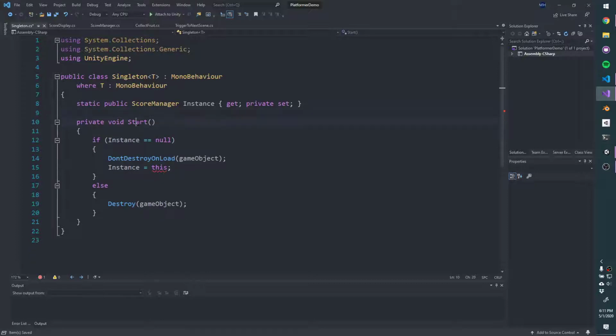And actually, let's do this in Awake as opposed to Start. Awake happens before Start. So when you're converting code that you have already to a generic, it's really those places where you were using a specific type, like ScoreManager. We're going to replace that with T. So now whatever type is used in this generic, that's what type this instance is.